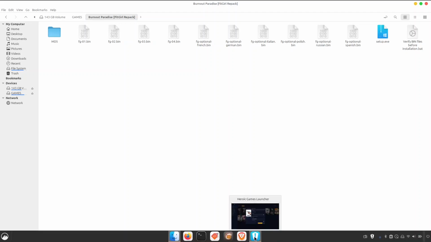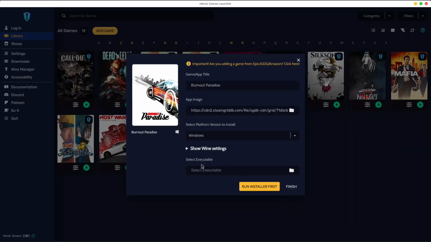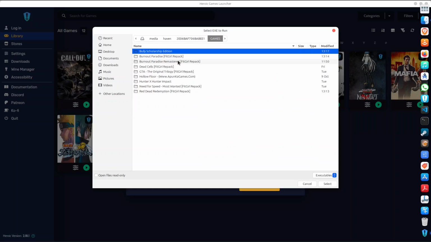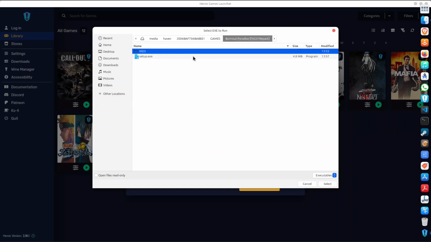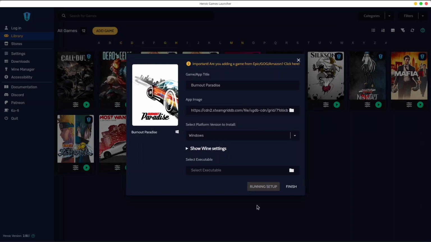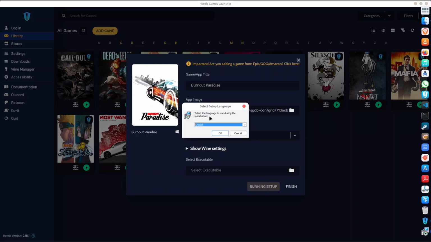So that process is simple. So we are not going to select an executable to run the game and finish. We are going to click on run installer first. Then we select the executable where the game is located. Here it is. Then select. Yeah, it's running the setup. Here it is.